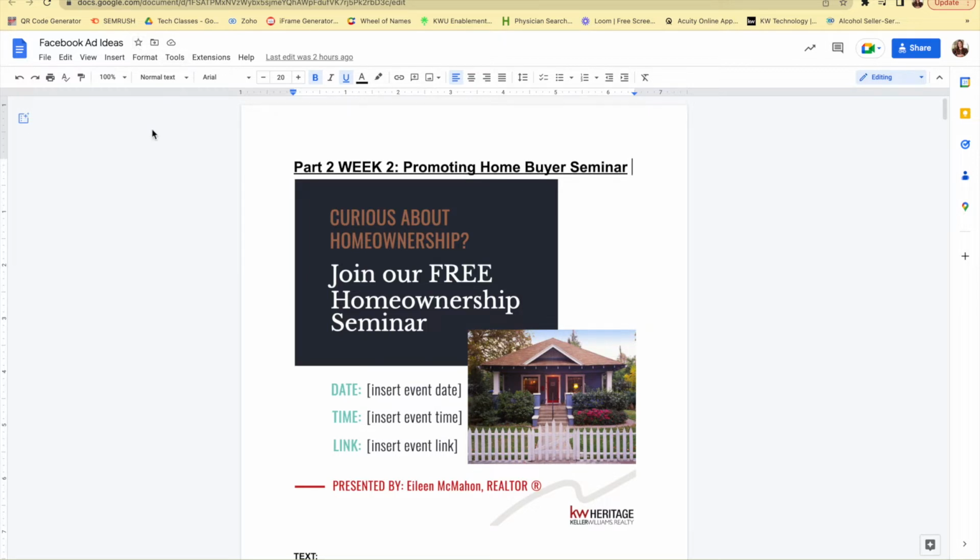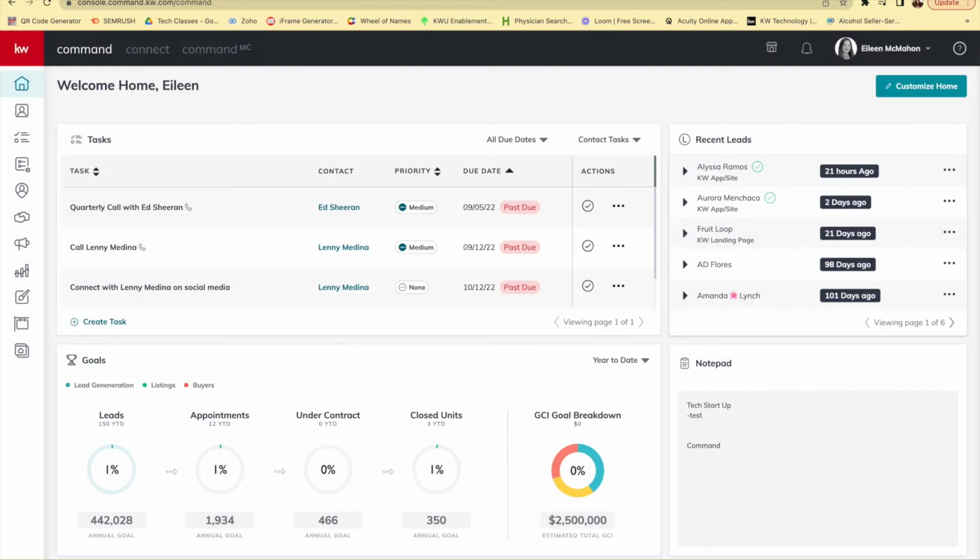So this week's ad is going to be how to promote that home buying seminar. The first thing we're going to do is log into our command account. We're going to need a few things as well. Just like I've been doing all of these, first thing we're going to do is create the content, create the graphic of what it's going to look like, and then direct them where they're going to go once they click on the Learn More button, and then how it is going to automatically follow up with that lead once you get that lead.